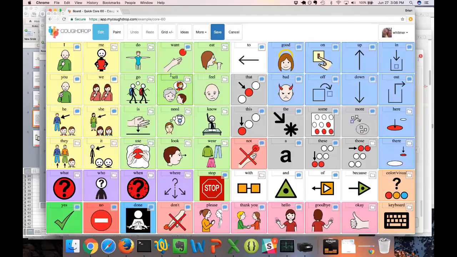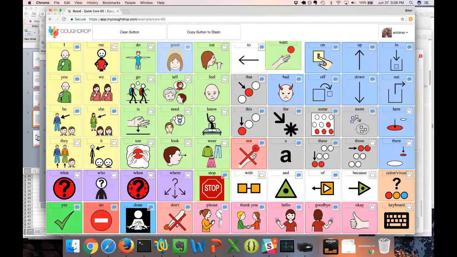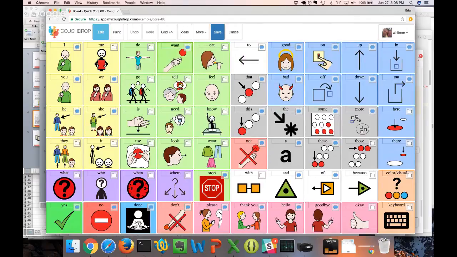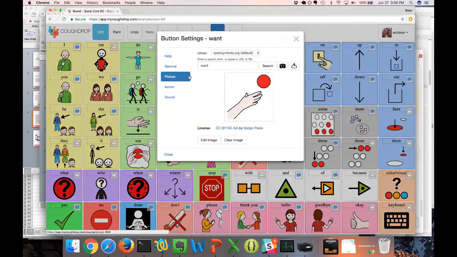So you can change just about anything to do with any of the boards inside of CoughDrop. You can drag and drop to rearrange the pictures if you want to move them around. You can click on any button to get at a more detailed list of the settings that are available.